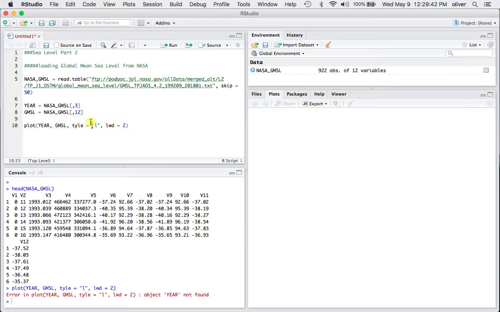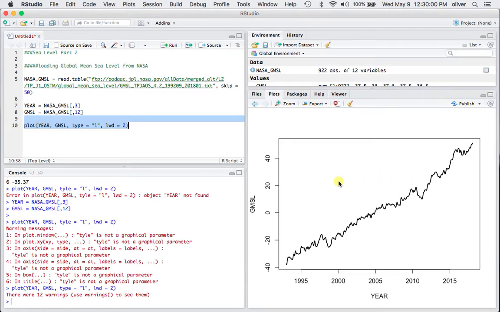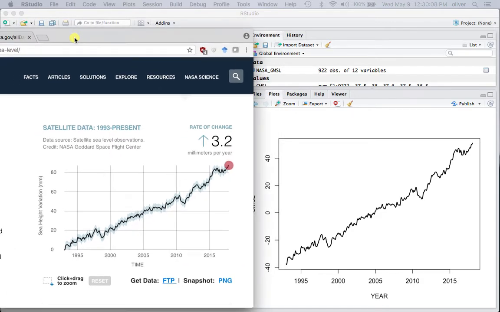Oh, I guess I never ran this. So let's run all these things together. There it is. Oh, and I had a misspelling here. I got a warning. Oh yeah, this is supposed to be type. Type is L. So let's run that one more time. Okay. There's our global mean sea level. Let's see if that looks like what's on the NASA page. Yep, same shape, looks good.